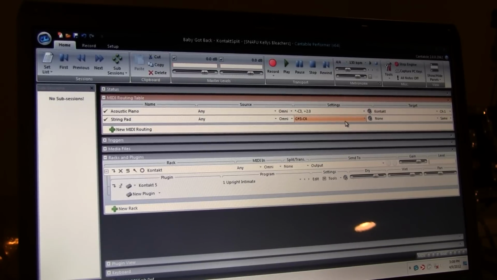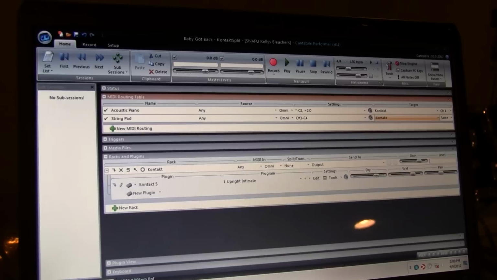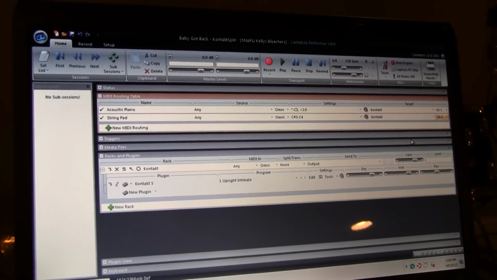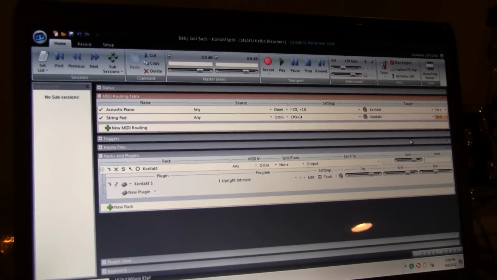I won't transpose that one. I could if I wanted to. We set the target to Kontakt, and we set the channel to the channel we had for the strings. So I've got my headphones. I'll turn up my headphones for this sound here.